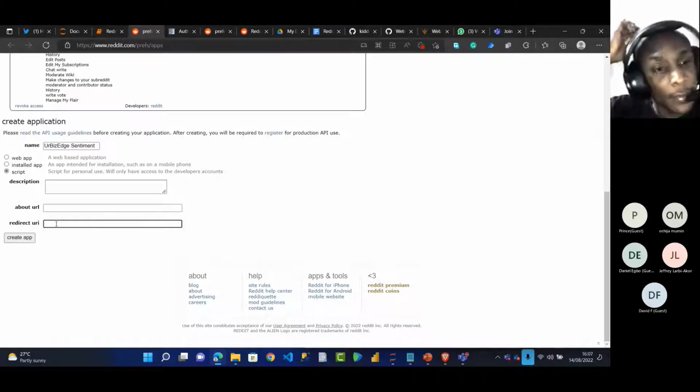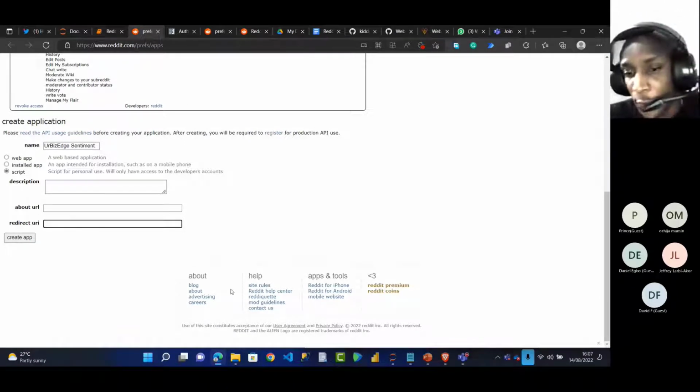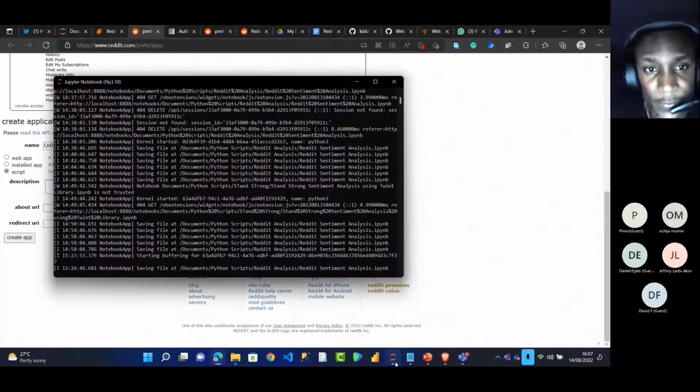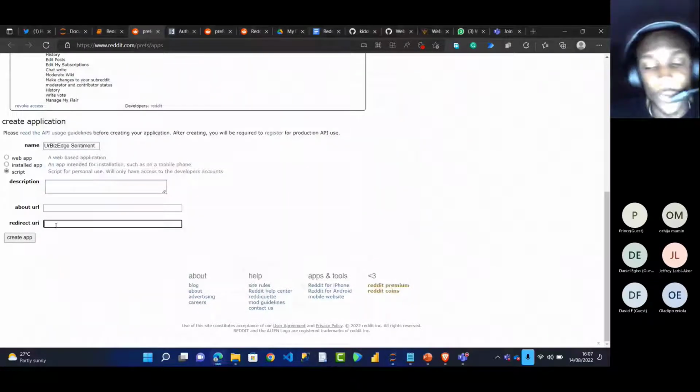It's asking for the URL. So I have to put my local host. So let me just copy my local host from my Jupyter notebook. I don't want to start writing the local host from scratch again. So I'll copy the local host from my Jupyter notebook. Which one should I use? Let's just copy this here. Let's copy the local host. You can paste it here, right? And you click on create.